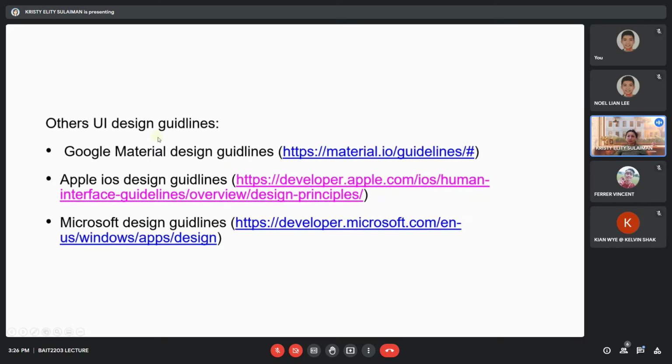So I believe you will get more information on how you should design your UI from these websites. You have the Google Material Design Guidelines. You can Google this. And then you have the iOS developer and also Microsoft Design Guidelines, right? So you can refer to these to have more understanding on how to do this.